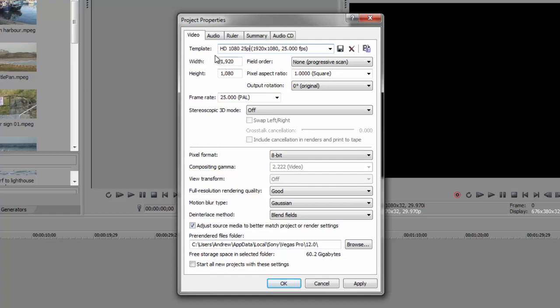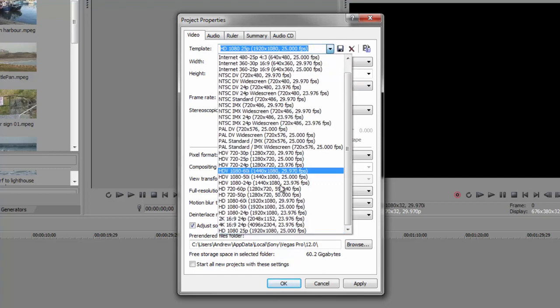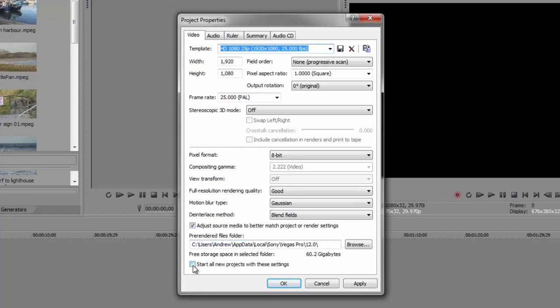Okay, and now I know that that template is going to be HD 1080 25p. I know it's progressive, and I can save it. Now I don't get any feedback when I click this button, but when I look at my list, right down at the bottom there it is, HD 1080 25p, and it's saved as a preset that I can apply every time I want to use it. So I can just turn around and say, okay, start all my projects with that setting.